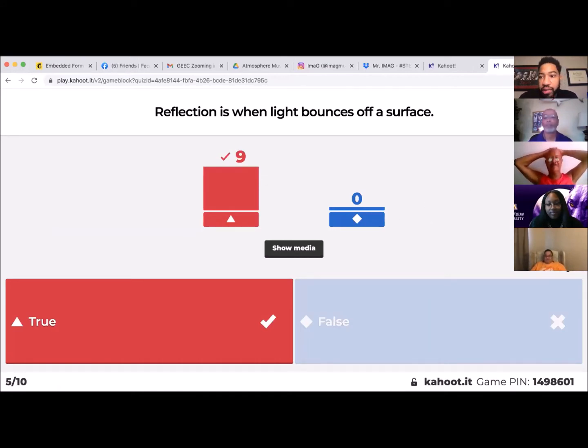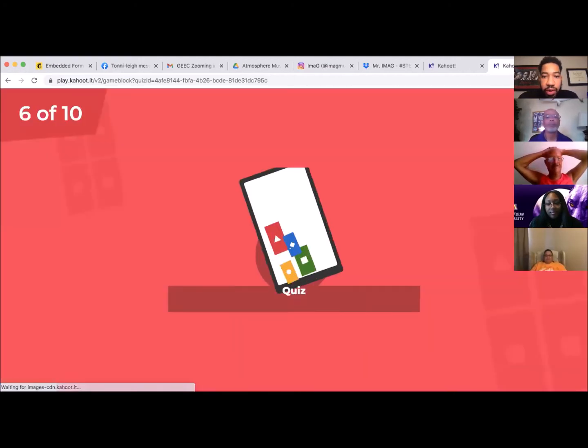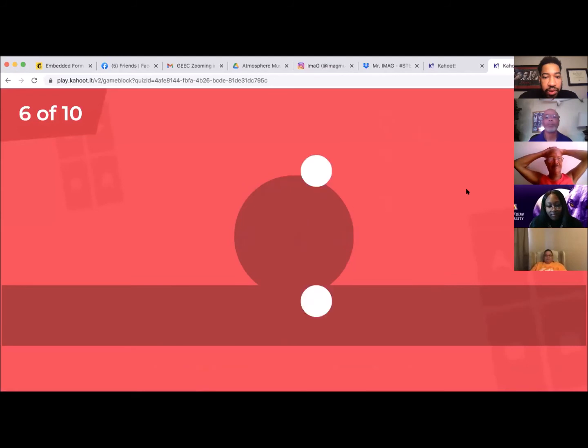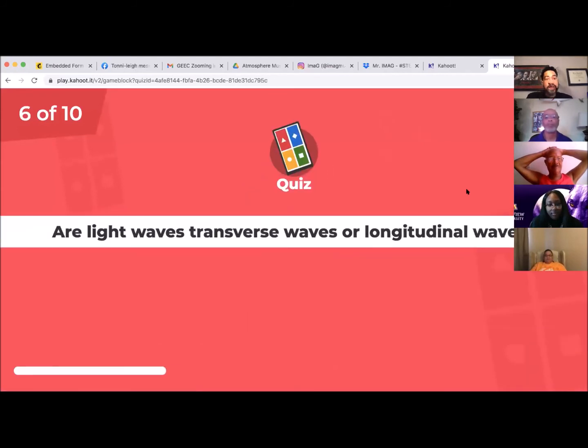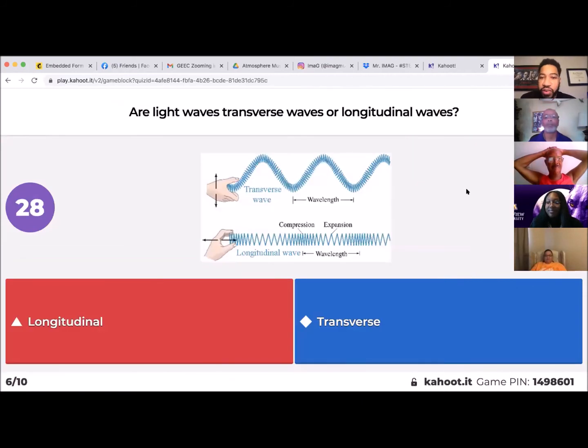You've seen your reflection in a mirror. Great job. Let's keep it pushing. This one is worth twice the points. Question number 6 says, are light waves transverse waves or longitudinal waves?